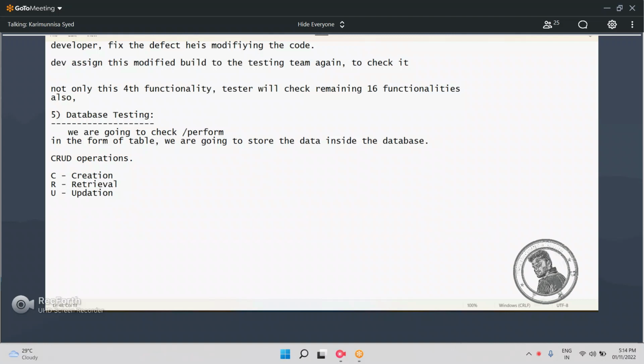Next, U stands for updation. Whatever data you have stored inside the database, are we able to modify it correctly or not? To check that only, that is called updation. Next is D. D is nothing but deletion. If any record is deleted from the front-end application, is that record getting deleted correctly or not in the back-end? To verify that, the deletion operation is there.